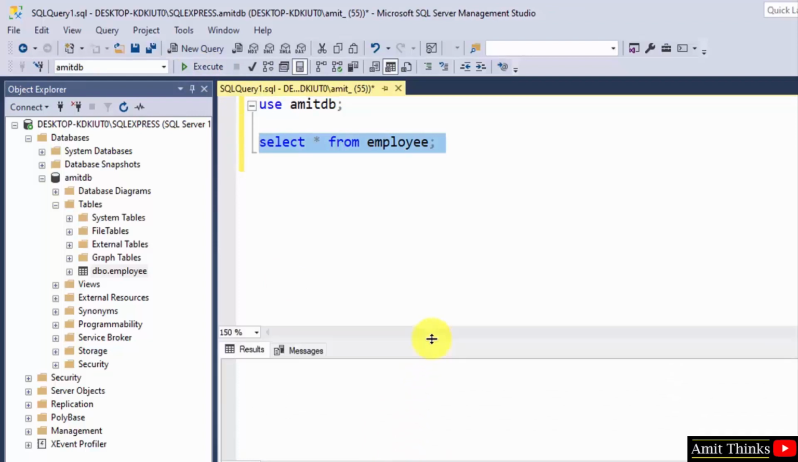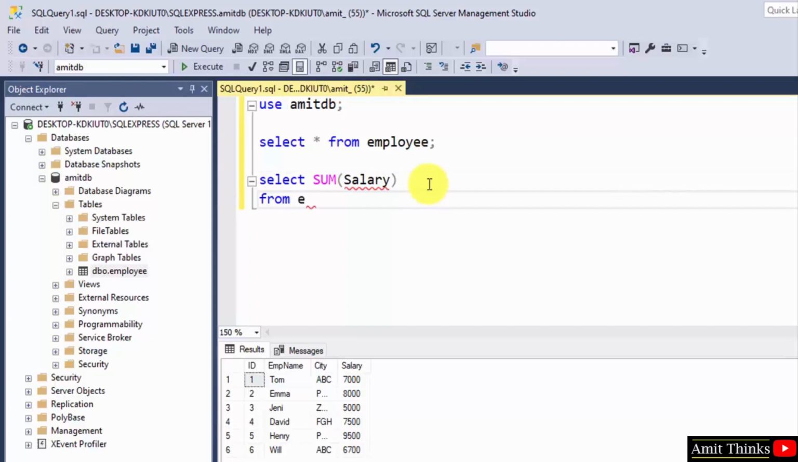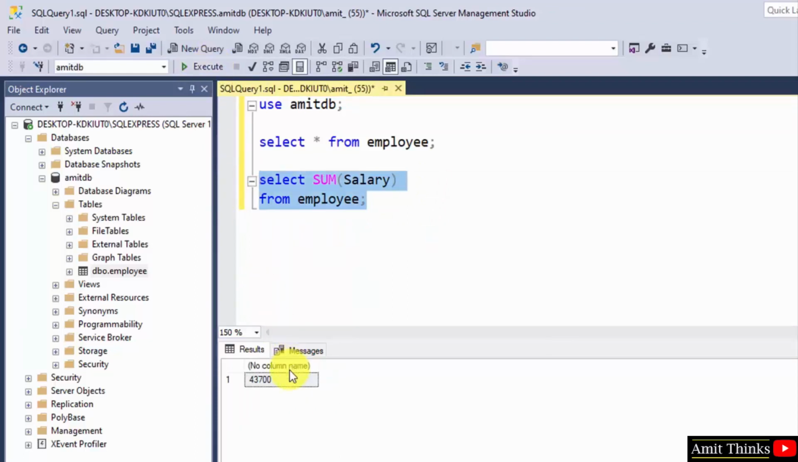Here is the result, guys. So you can see we have a salary column. Let us find the sum of these salaries. It's very easy. Use select again, select sum and mention the column name within it, that is salary, because you want to get the sum of salaries. From table name, table is employee. That's it. Select it and click on execute. Herein you can see the sum of all the salaries is visible here.